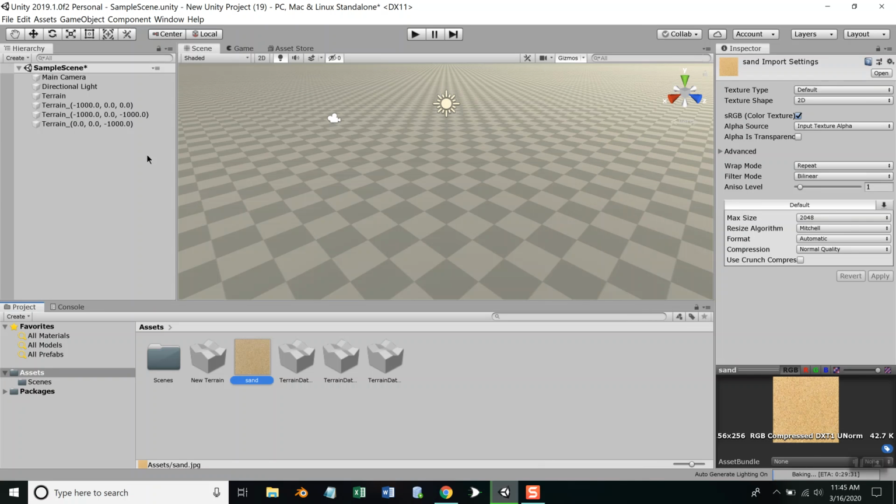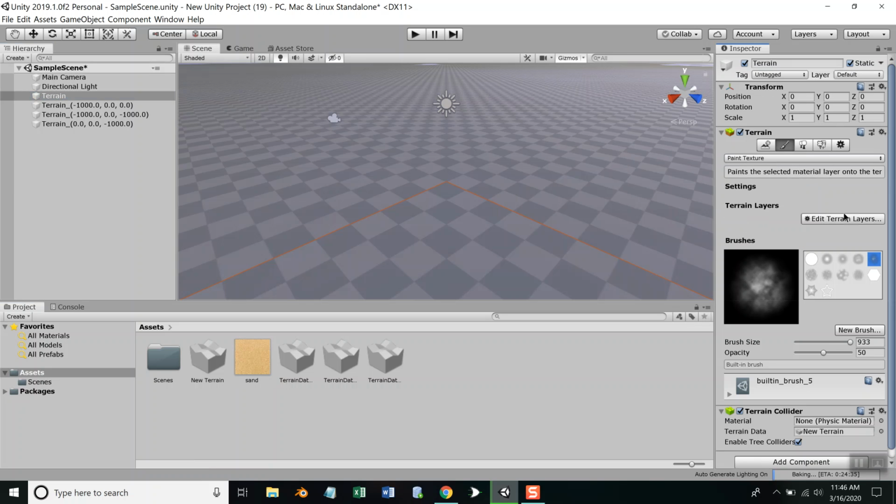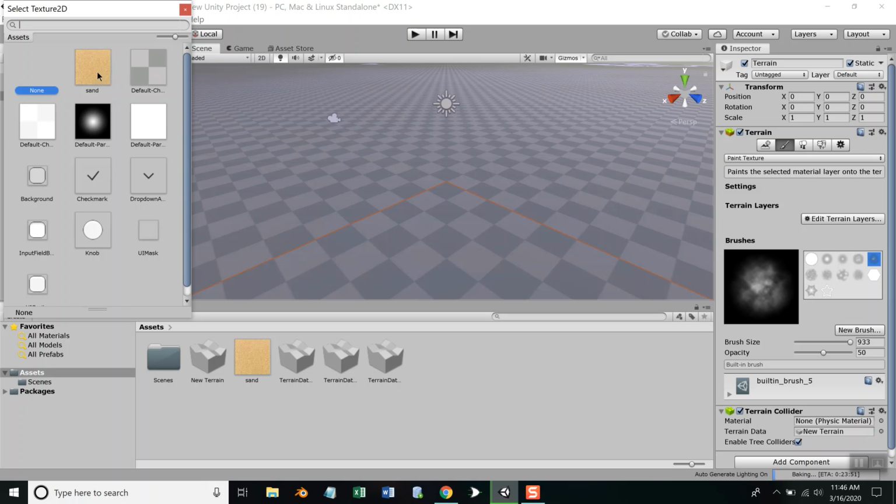Okay, so now we'll go to my terrain here and click the paintbrush, Paint Terrain. In this Edit Terrain Layers, say Create Layer. And I should see my sand there, and I can click my sand.